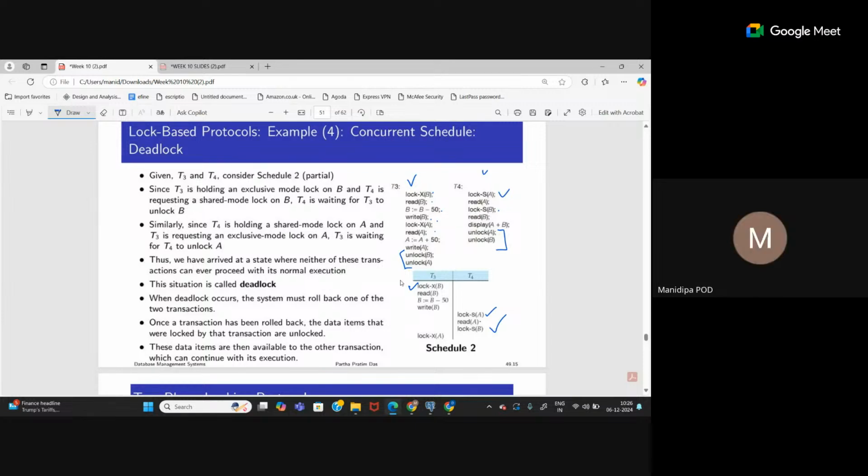Then can I issue a shared lock on B here? No, this is not possible. This is wrong. It is asking for a shared lock on B, but it cannot get it because B has not been unlocked by T3 yet. Also, in the next step, T3 is asking for an exclusive lock on A, but I cannot do this either because A has not been unlocked.